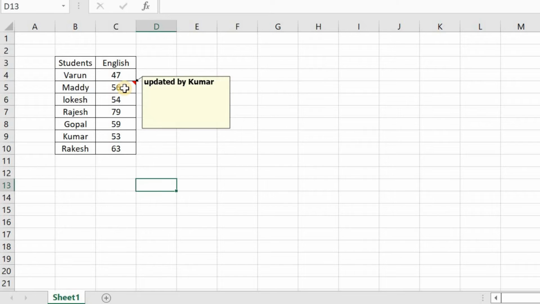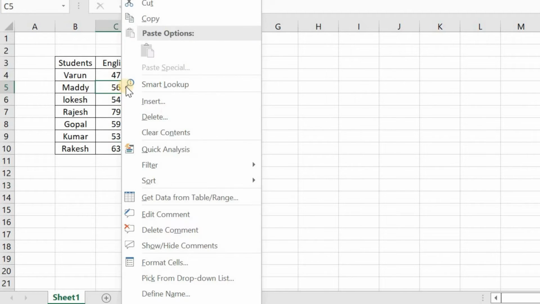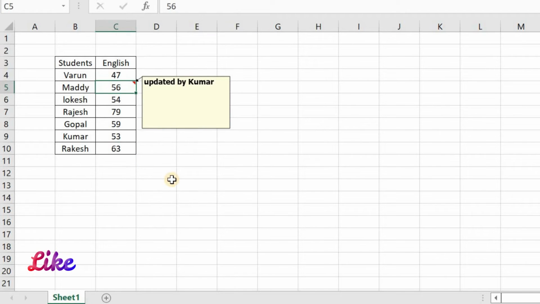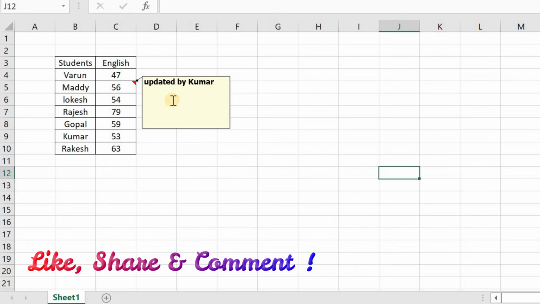Now friends, if you go to the particular cell, the comment will be showing who has updated this particular number. If you want to keep this comment continuously, you can go and click on show or hide comment, so that if you click anywhere, the comment will be reflecting for that particular cell.